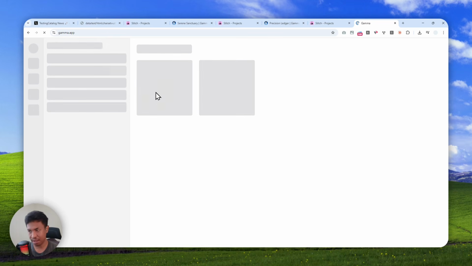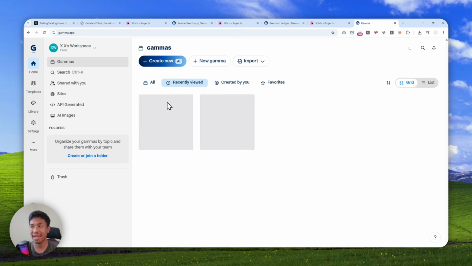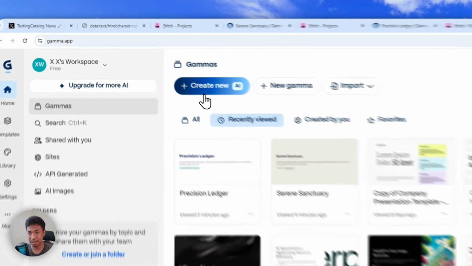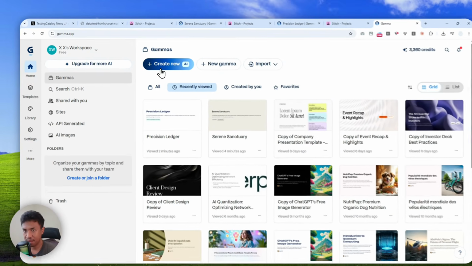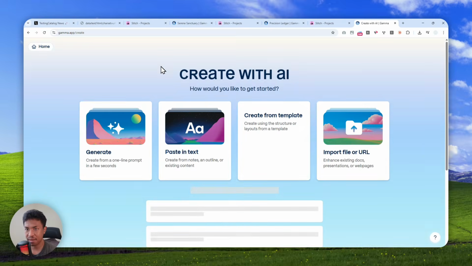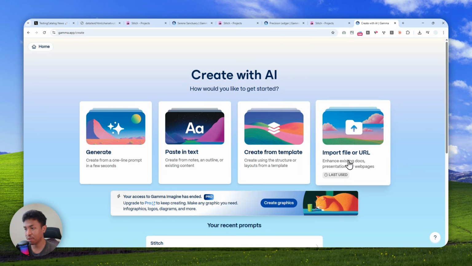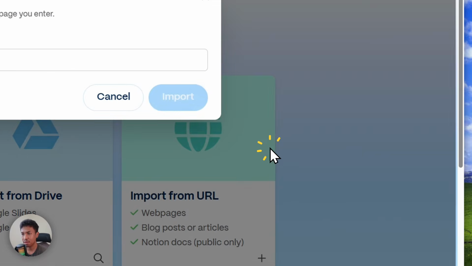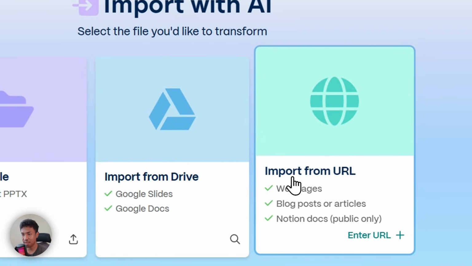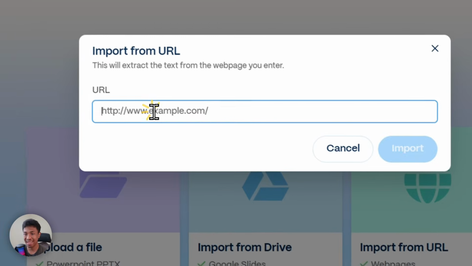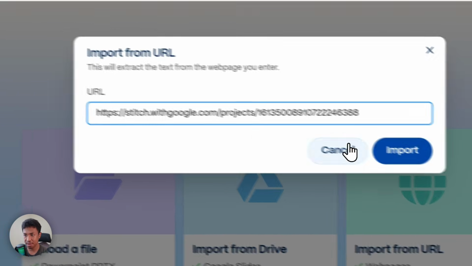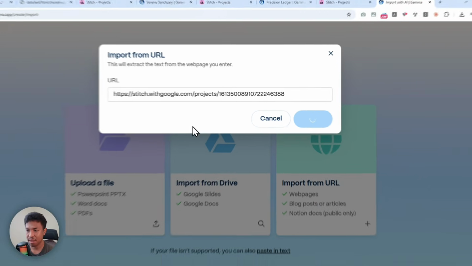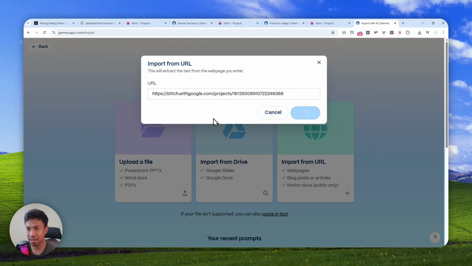Now, after that, you can log into your account and you can create a new document. Click this button and just wait for the next step. Now I'll select import file or URL. Oh, sorry about that. You have to select import from URL, and then you can enter the URL from Google Stitch. Click import and just wait for the next step.